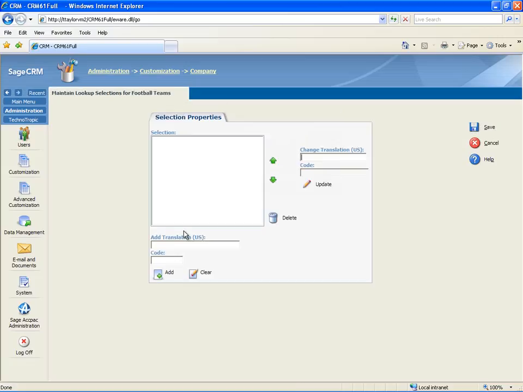I now have my selection list available, so we'll add in a couple of teams. We'll put in the Steelers, type in a translation, which is the value we see on the screen, and then a code, which is the value stored in the database. We then clear out our values. We're then going to add in the 49ers, add that in, clear that out.